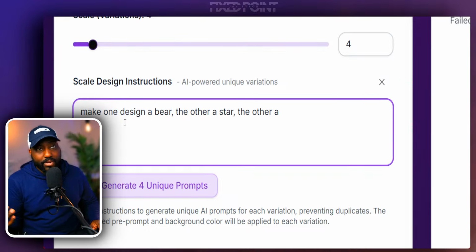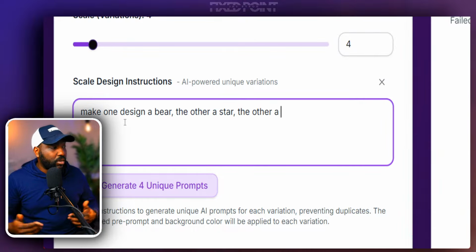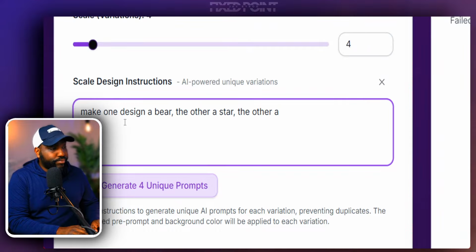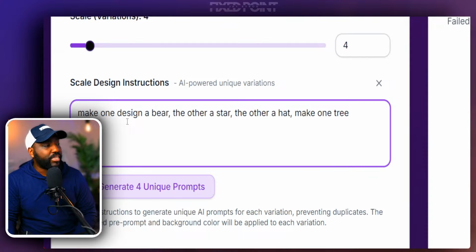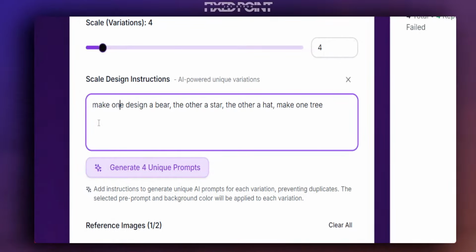Let's see what we can create. Maybe you can chat something into the chat box. I'll add it here, but you can see the point, right? We're giving more direction. Make one a bear, make one a star, make one, let's see, a hat, and make one, let's just say a tree. I don't know. I'm just trying to share with you what we have. So we have these specific things that we want each design to be. Now we gave the AI a little bit more direction. Make one design a bear, the other a star, the other a hat, make one a tree.